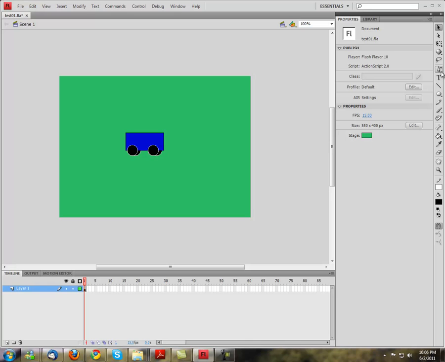Next, I'm going to show you how to use the pen tool to modify the shape of this rectangle to look more like a car. Okay, click on the pen tool. If what you see is not this pen tool with a plus sign, click on it, hold it there, and select it.